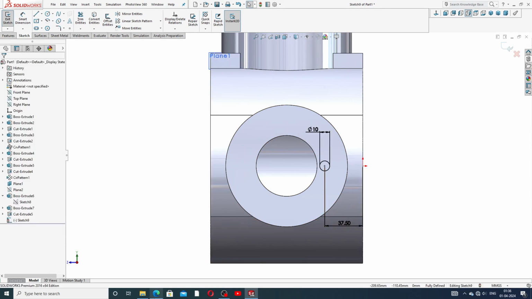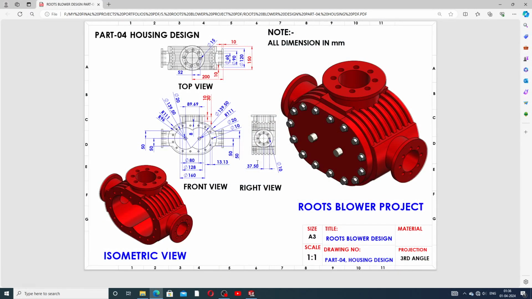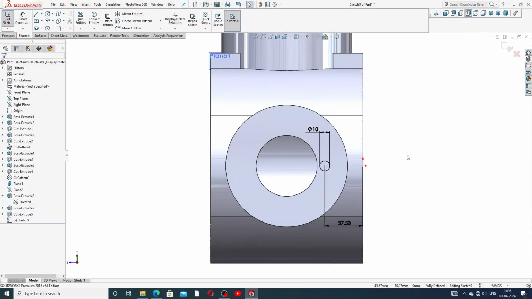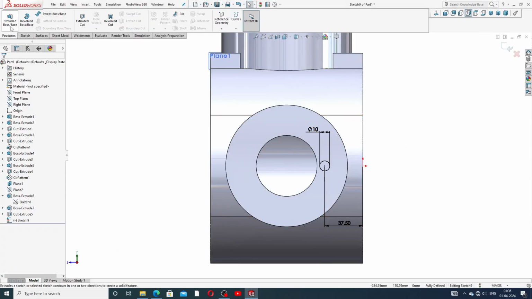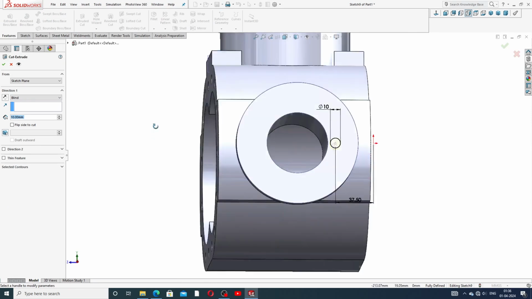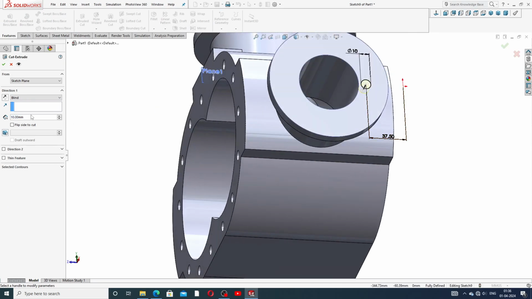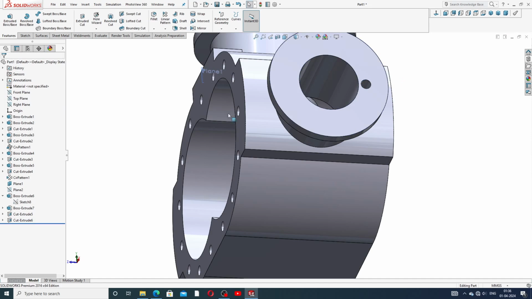And this is 37.5, and this is 10 diameter, and all 8 circles are created here. Going to extrude cut, the height is 30 millimeter, extrude cut this, and okay.